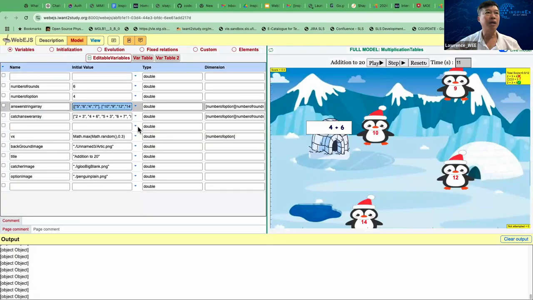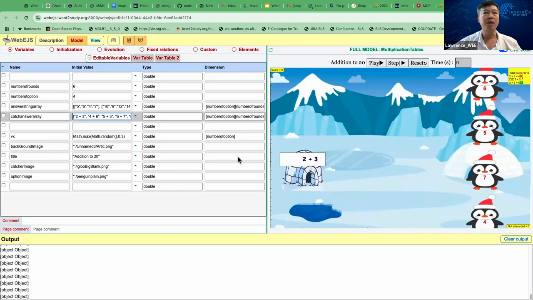Because you notice that in this existing game, you can see this is 4 + 6. So 4 + 6 is this one. This is the catch answer array. The first time it is 2 + 3, the next time it's 4 + 6. So this whole thing is the catch array, which is appearing here. You need to be a little bit more detective-like. You need to be able to see that these are the key variables.